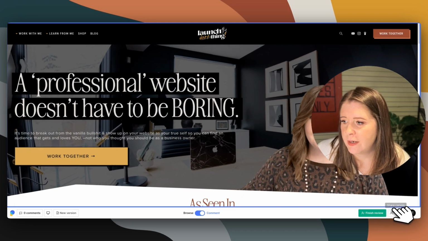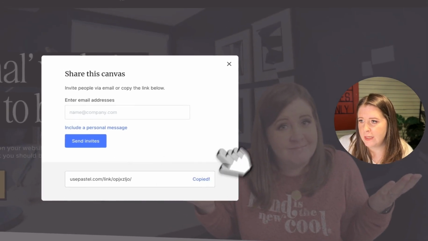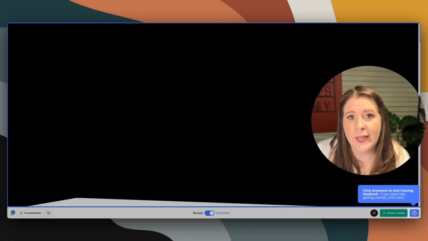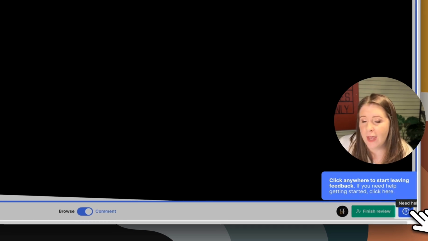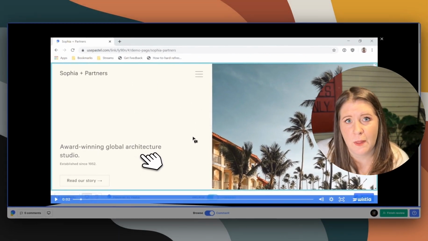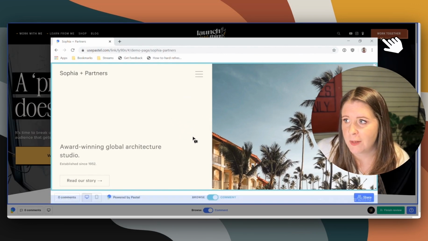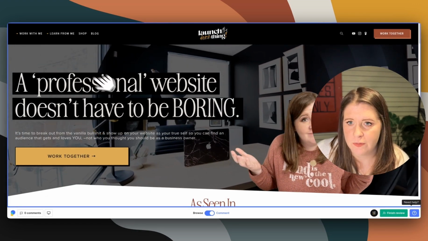When you share this canvas with a client, you click on share and then copy the link. And let's go ahead and look at that too. When your client looks at a Pastel canvas with you, they do see this little pop-up here. Click anywhere to start leaving feedback. If you need help getting started, click here. And if that button is clicked, there is an automatic video that pops up and shows them how to use the platform, which I think is very cool because that means we don't have to do that part ourselves, which is nice. And it's a very short video, so that's good.